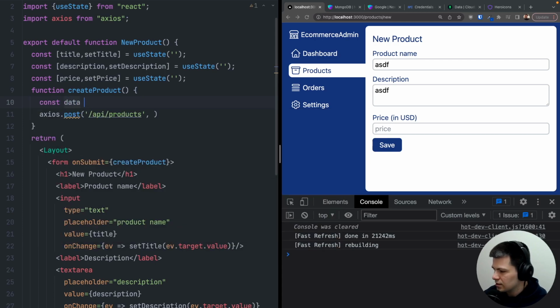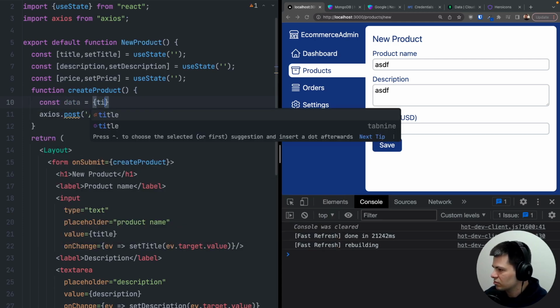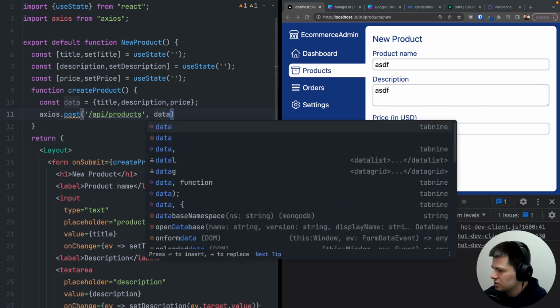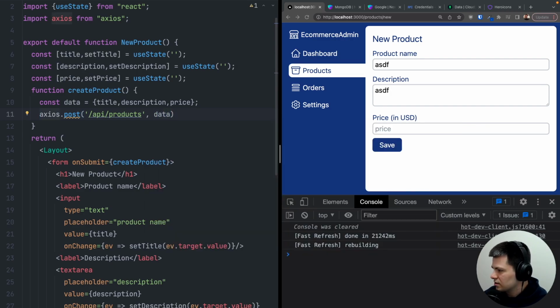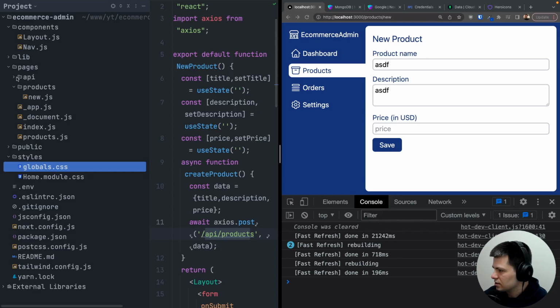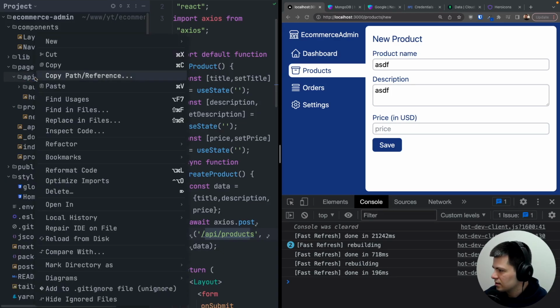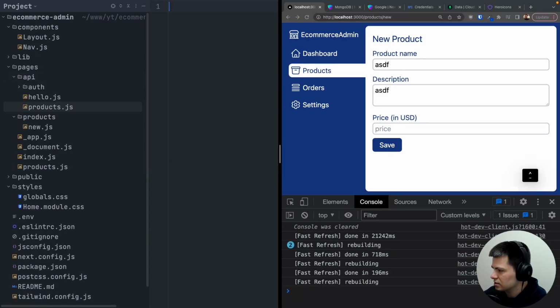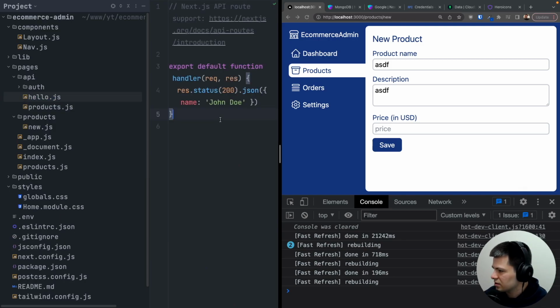And now the data that we want to post. Let's define it here, const data, and let's just put title and description and price inside, and let's just send this data like this. And this is an async function, so I'm going to add await here and async here on this function declaration, right? And that should work. But now we need to define this endpoint. So let's go to api here, and let's create inside api a file called products.js.